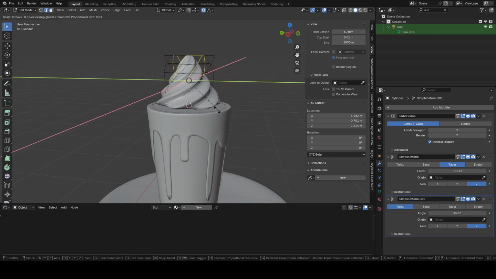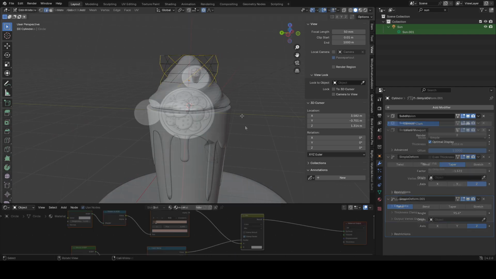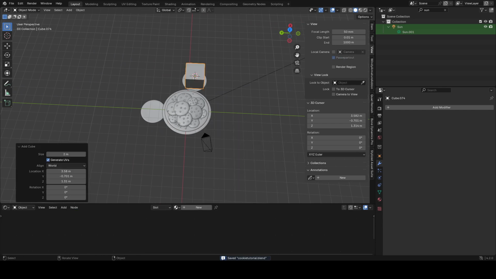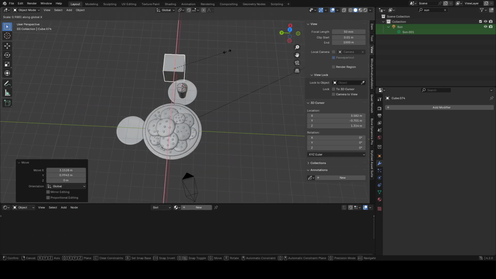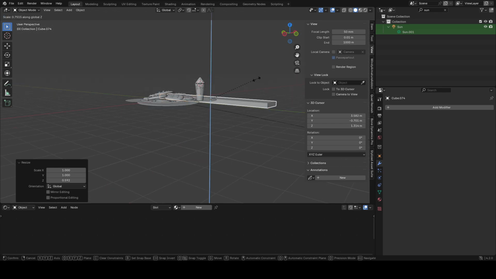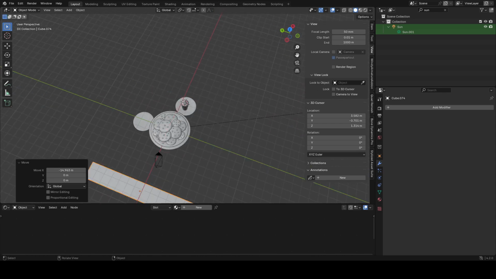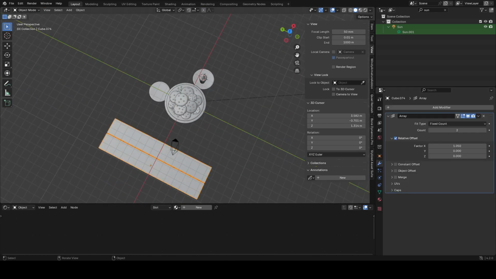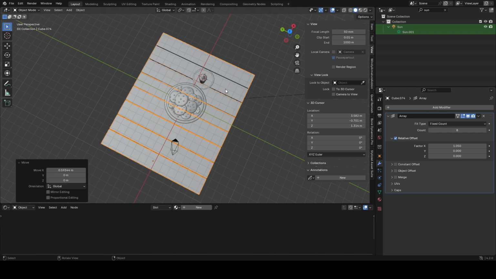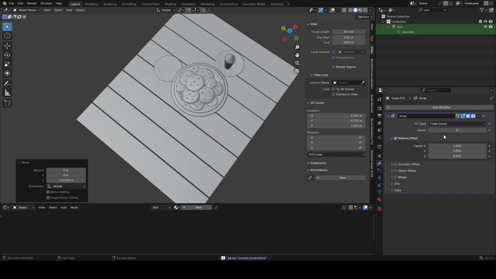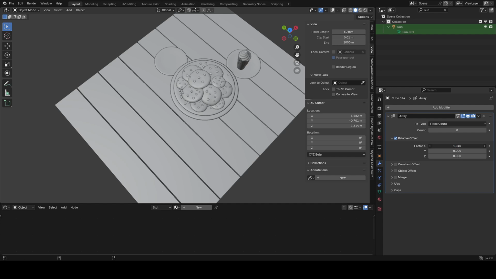After that, I want to add the wood table that goes under the cookies and everything. So I'm just going to add a cube and scale it in Y, make it like a wooden slab looking thing. And what you can do is add an array modifier so that this slab just keeps on repeating. You can set the count to whatever you like. You can also play around with the relative offset feature for how far apart you want these planks to be.